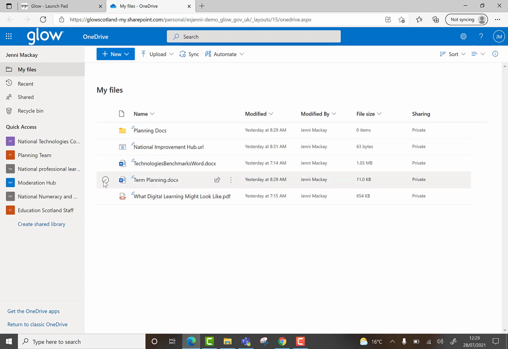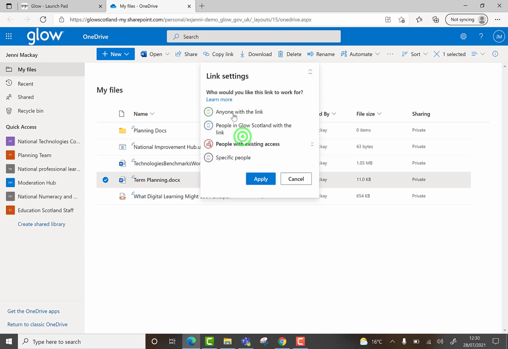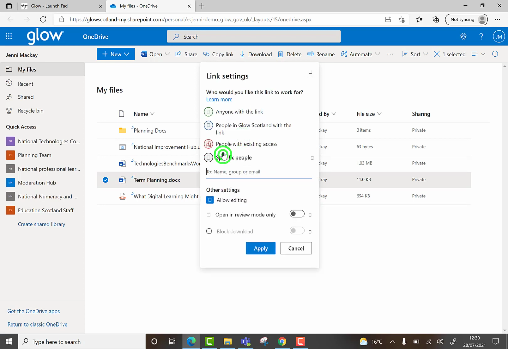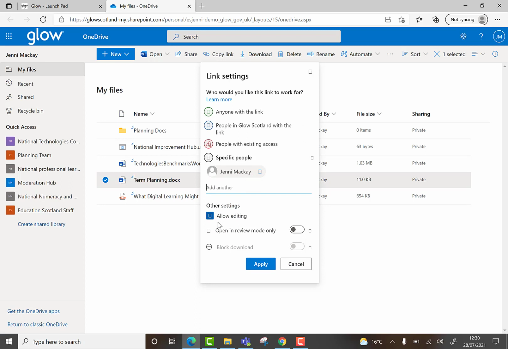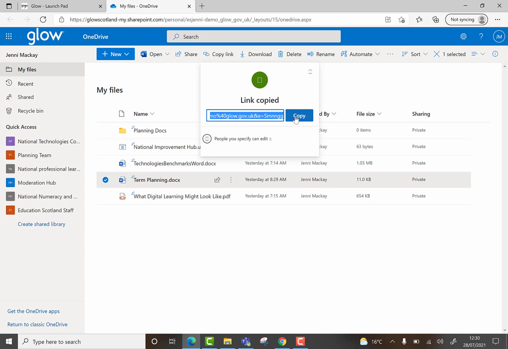Alternatively, we can select the document we wish to share, and we can choose the Copy Link feature, either from the menu pop-up or from the top bar. A link will appear, but we can set it to the setting we require, so specific users. Name the recipient for your document. Once selected, choose your options and apply. A link will be generated, allowing you to copy it and paste it into an email.